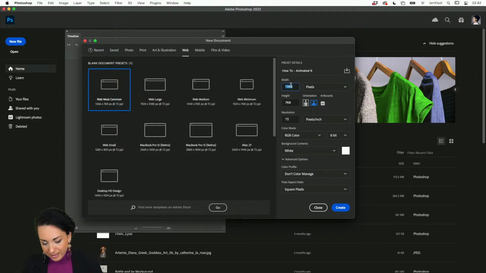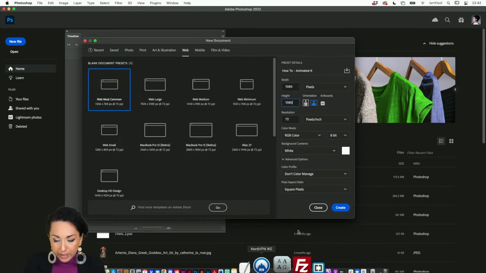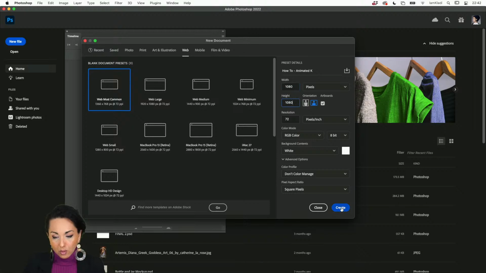And then I'm going to make sure, as I say, that I use the size of an Instagram post, which is 1080 by 1080. I'm going to click on create. In this case, I don't want artboards. I'm just working with one canvas. So I'm going to untick artboards and click on create.